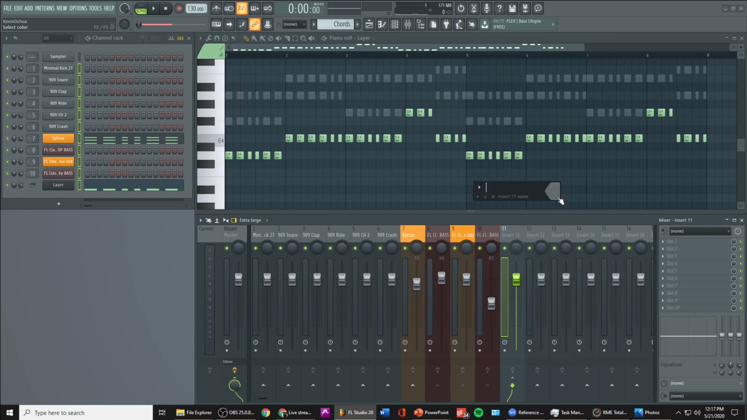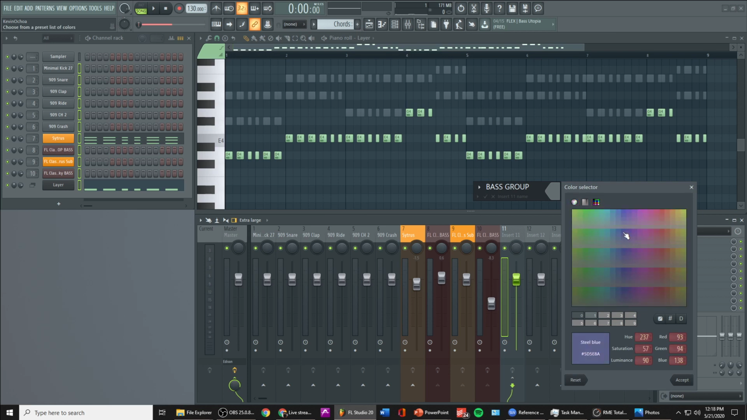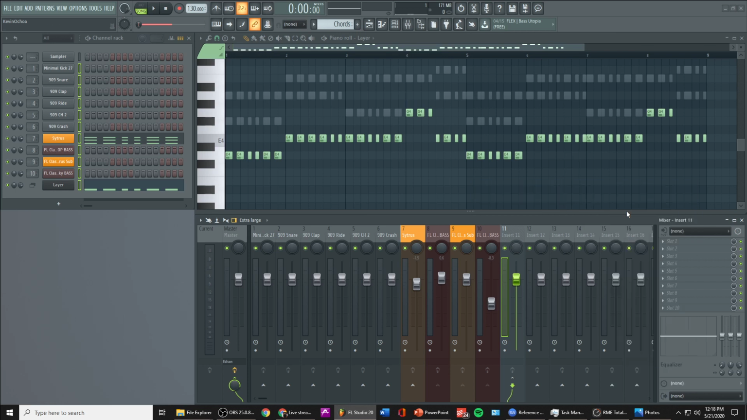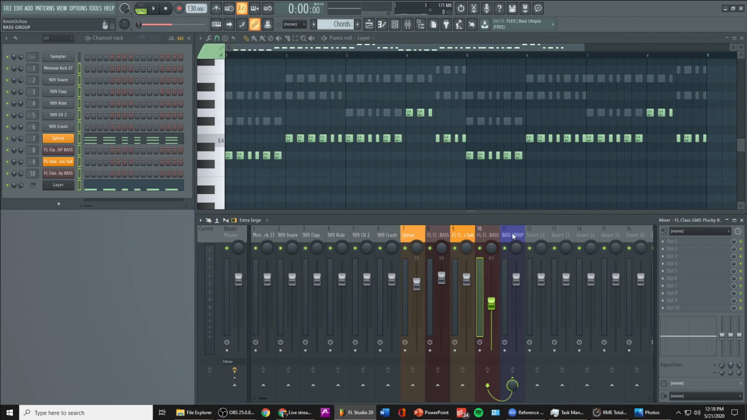Let's rename this bass group, and I'm going to set it to be in blue. Press enter. And now this fader is controlling my basses. Awesome. Also, this allows me to add effects to all the 3 basses together.